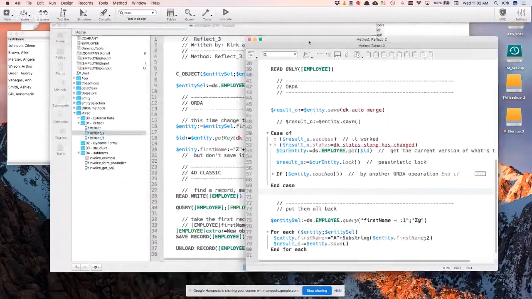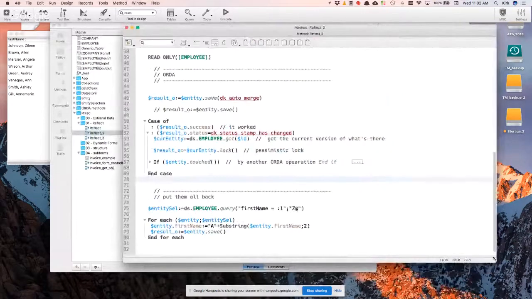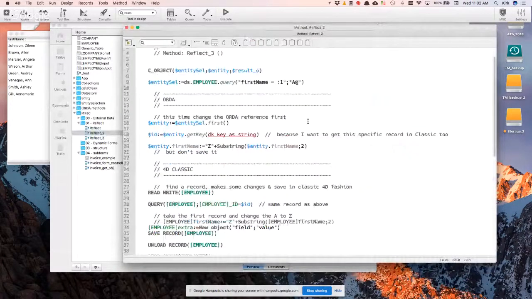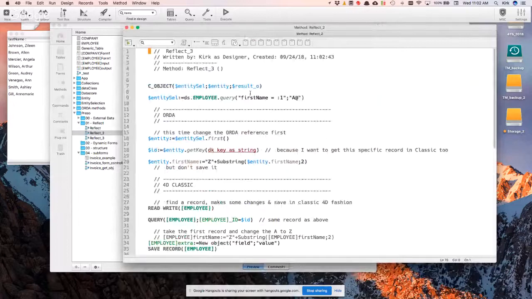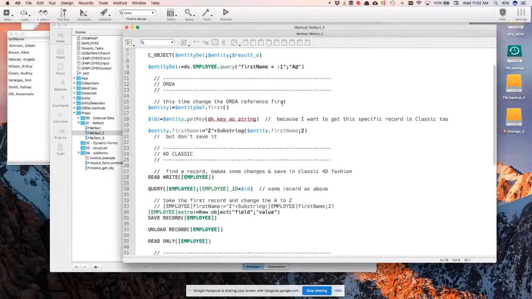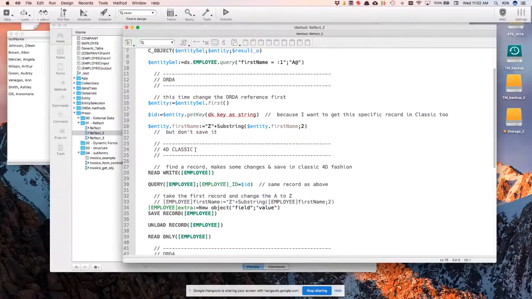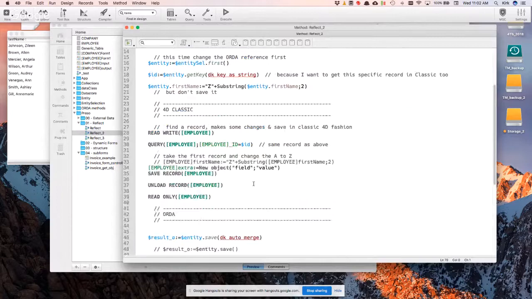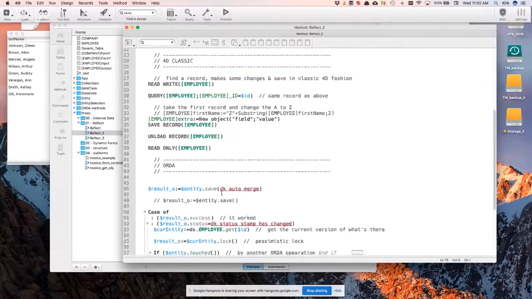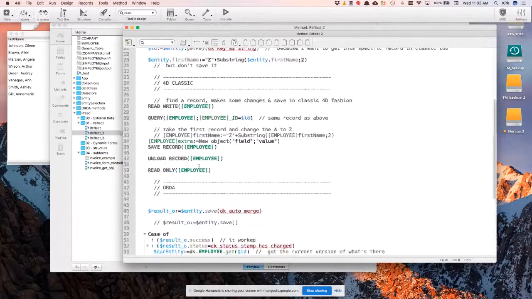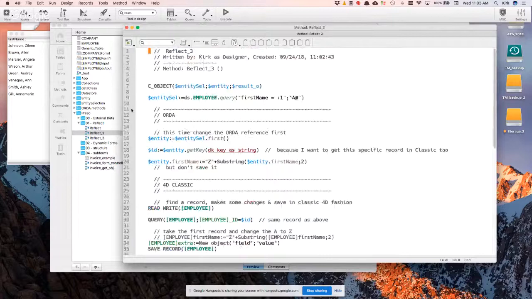Here's another example of using this. So this time we're going to change the order reference first, and then we're going to change something in 4D Classic, and then we're going to see what that does. So let's walk through this. This is fun.